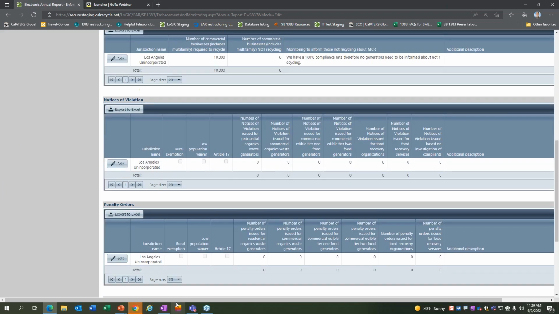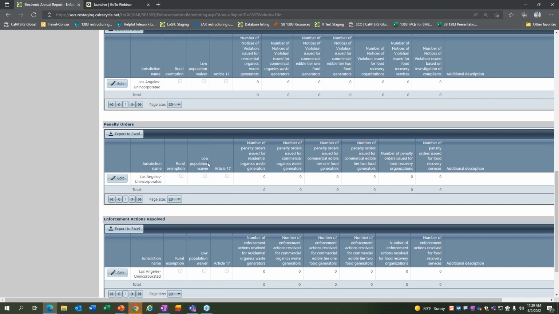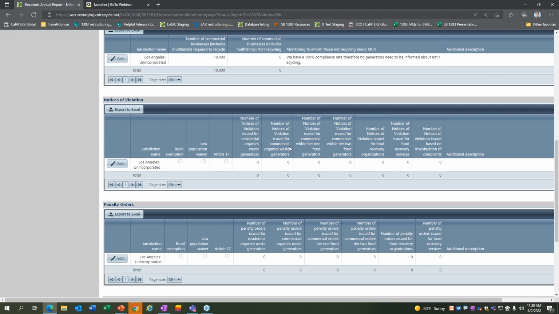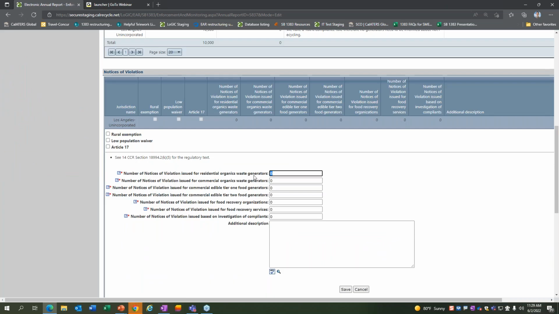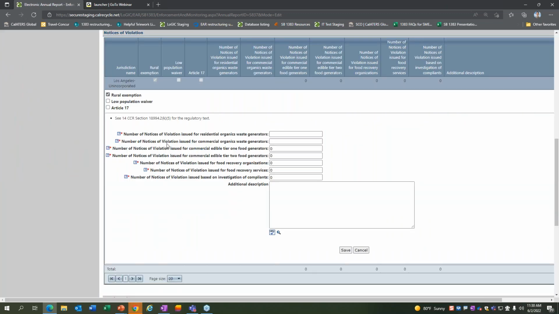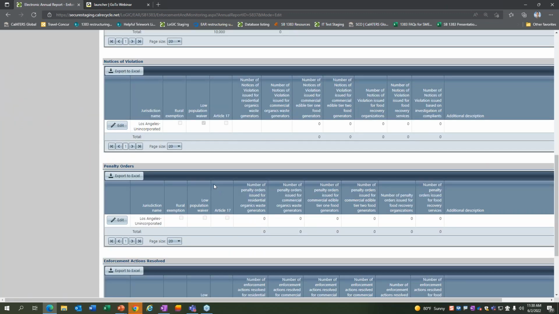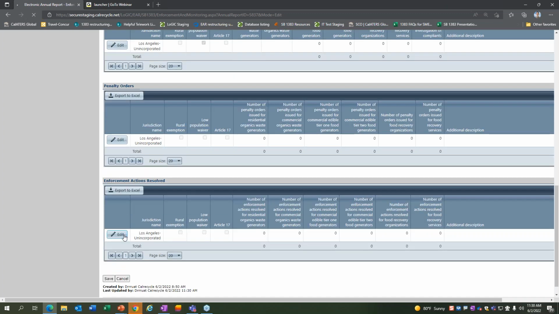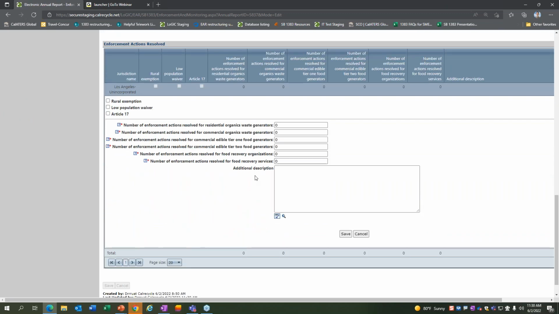The notices of violation, penalty orders, and enforcement actions resolved are all 1383 related, and you enter those per generators. There's some functionality with rural and low pop that allows you to bypass the entries on the generators. We still have to do the commercial part. So even if you select a rural and click save, oh, it's giving me the bypass. Never mind, something we'll have to look at later. Or maybe it's low pop. But anyway, it allows you to bypass these sections as it applies. Okay, it's not working for me. Anyway, you enter the number of violations, penalty orders, and enforcement actions resolved in all of these various grids for the different entity types listed.